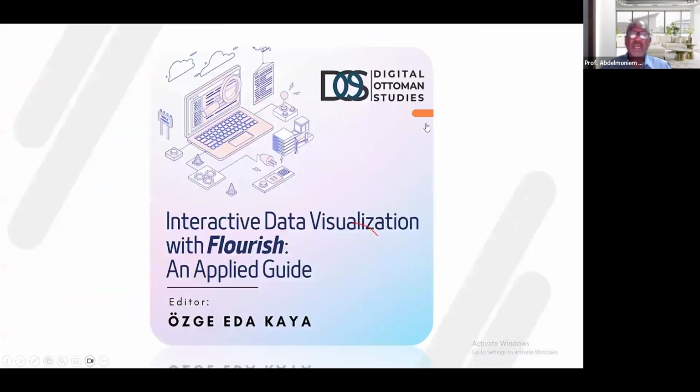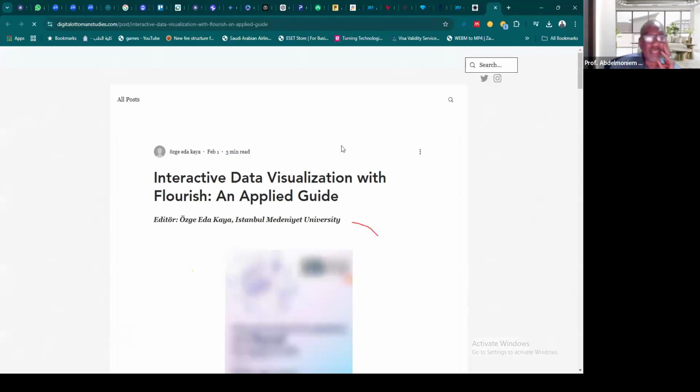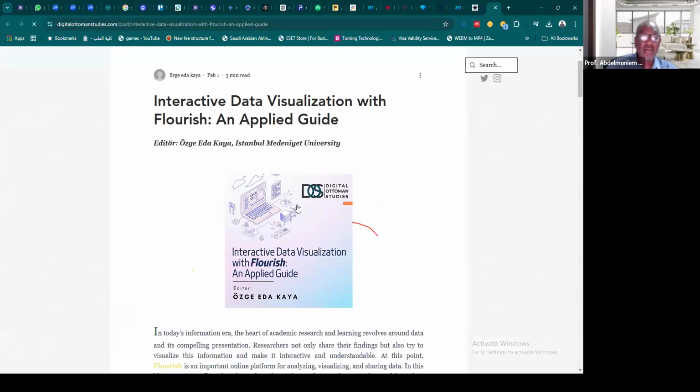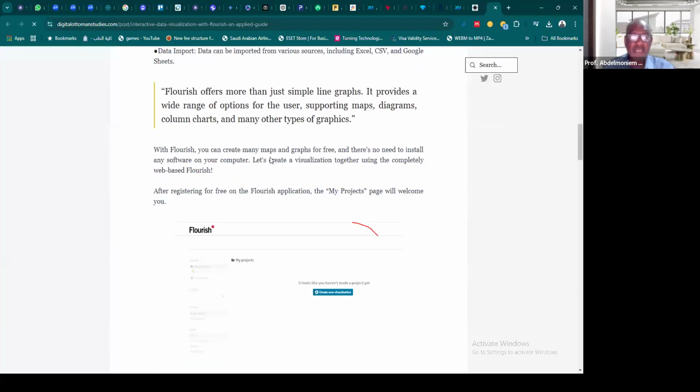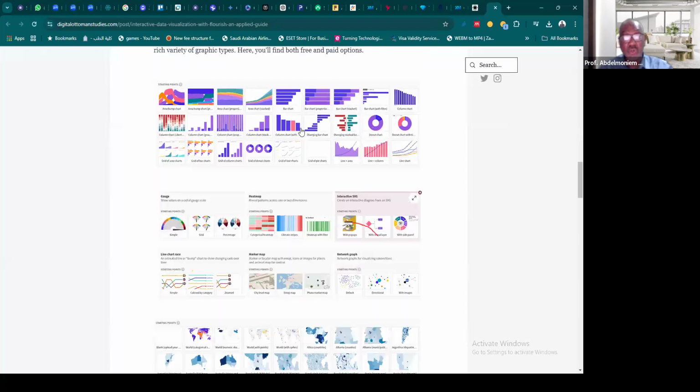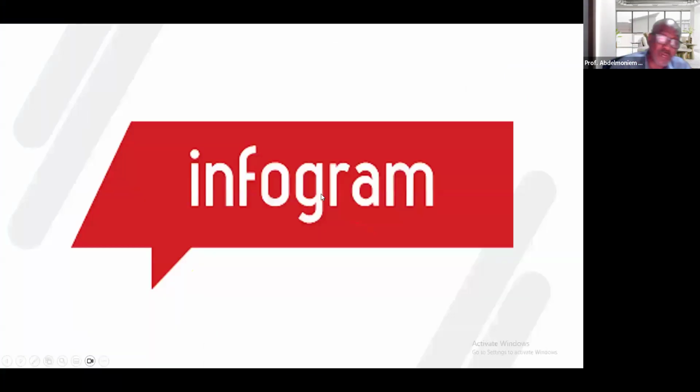So this is Flourish. Now, Flourish, I want to show you a guide. If you want to know in detail how to use interactive data visualization with Flourish, you can go and read this guide, and it will show you exactly how what I've shown you can be done and so on.